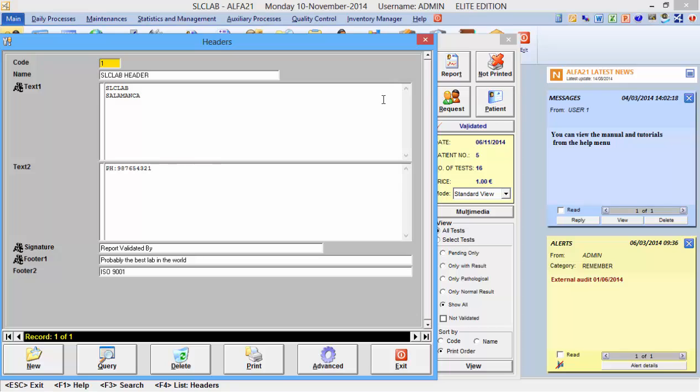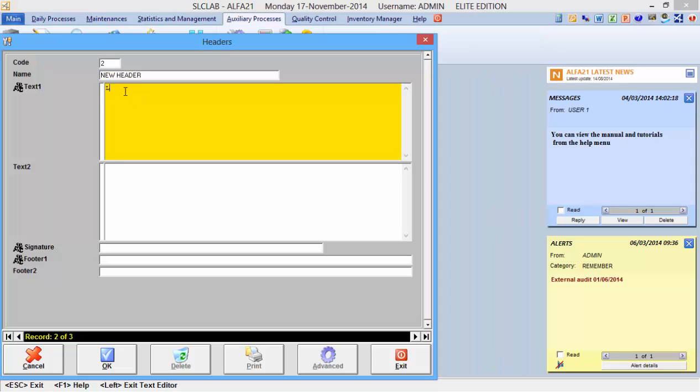Now we are going to create a new header by pressing New. Then we enter its code and the name we want to give the header. We can now enter the details of the header, starting off with the laboratory name in text box 1, and usually in text box 2 we put the address and other contact details.